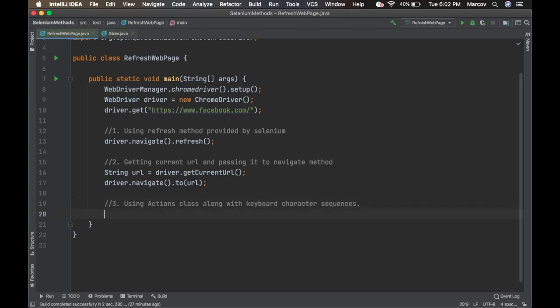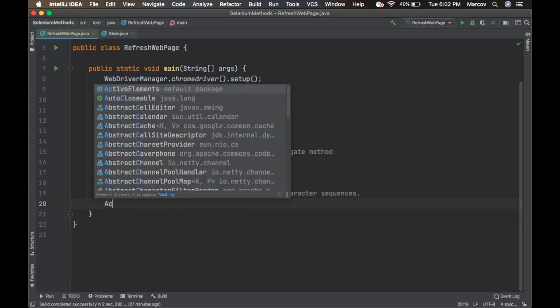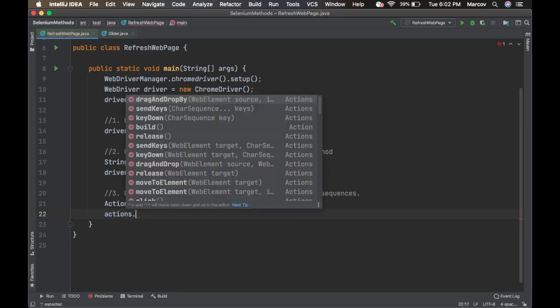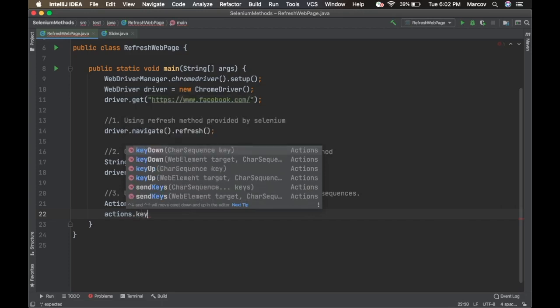In this we need an Actions class object, so I'm going to create my Actions class object. Actions actions equals new Actions, and this requires your driver object. So I'm going to pass driver, and now you have to use your Actions class object on which you are going to do the keyboard character sequence operation. To do the keyboard character sequence operations, we need the Actions object. So I'm going to say actions dot, then you have to say keyDown.